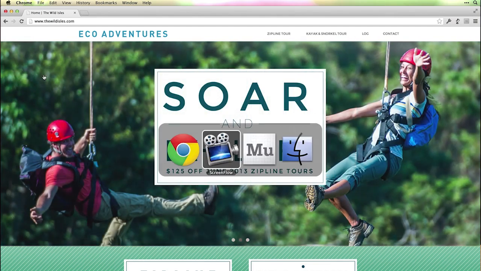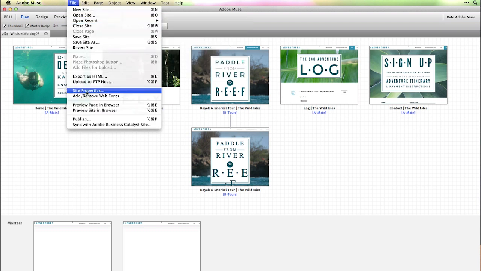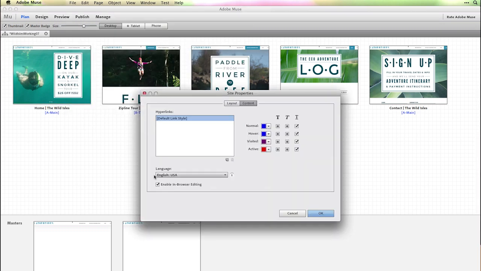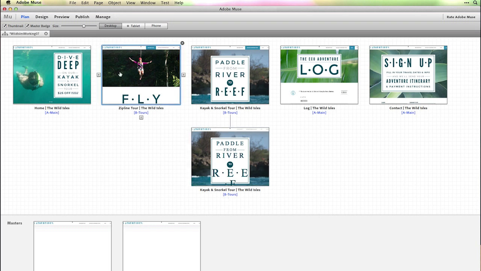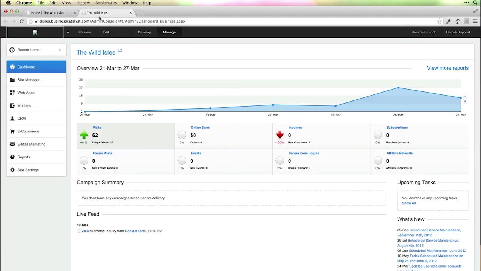So in order to do that, let's go ahead and switch over into Muse. The first thing I need to do is make sure I enable the ability to edit the site content. So if I pull down on File, the Site Properties, I'm going to go ahead and check this Enable In-Browser Editing checkbox and publish the site to the hosting provider. Once I've done that, I can click on the Manage button within Muse or go to any web browser and type in the URL of the site and log in as an administrator.